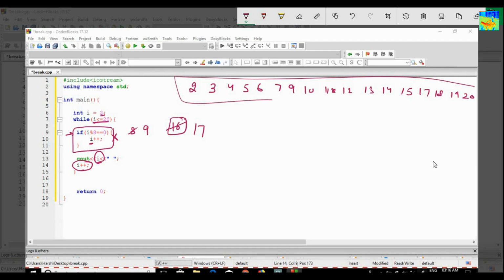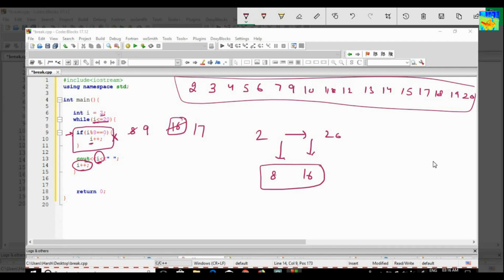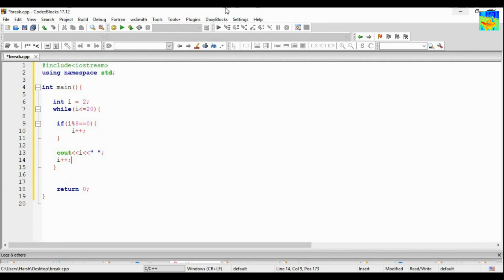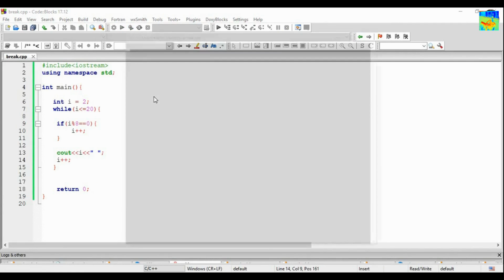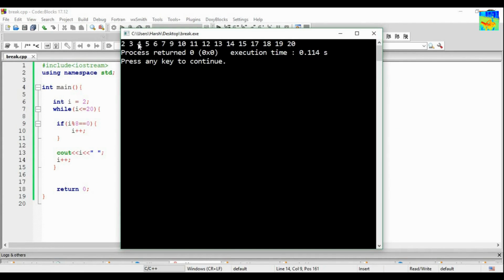So in this output, from 2 to 20, 2 numbers are missing. And what are those 2 numbers? Those 2 numbers are 8 and 16. So my output will start from 2 till 20, and 8 and 16 should not be there. Let's see whether the output that I have generated is correct or not. Starting from 2 till 20, number 8 is missing and similarly number 16 is missing. So I have generated the correct output.